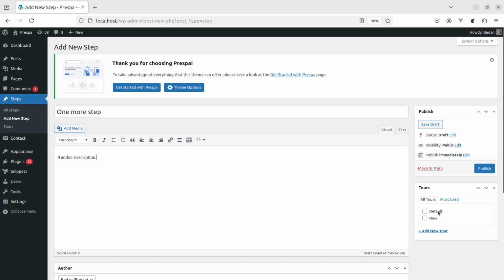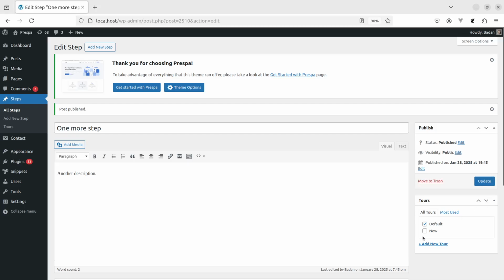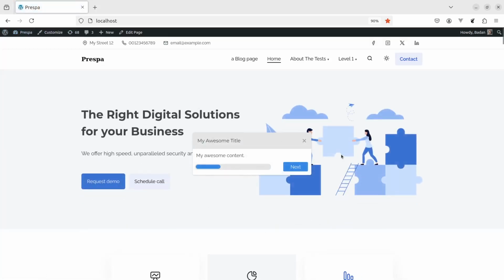After we are done with that, we can check what we have achieved by going to the home page, and we'll see that we already have the default tour displayed.